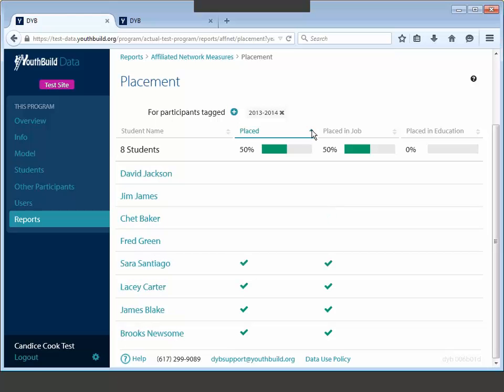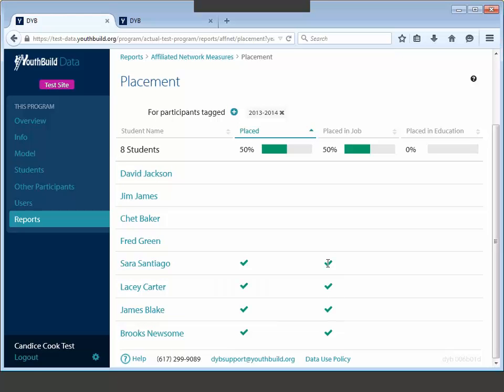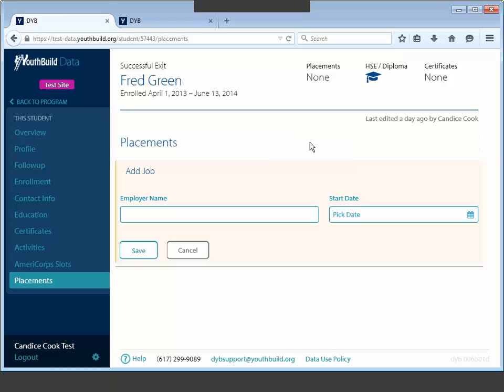We can organize the columns the way that Candice just did by either placed or not placed, or placed in a job, or placed in education. And let's say for sure Fred Green should have had a placement, right? So let's click on Fred Green's name and update his record because Fred should have had a placement. So we're using this report to figure out what's wrong in our system.